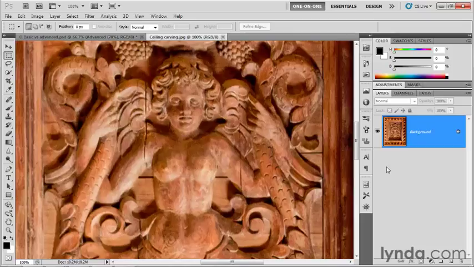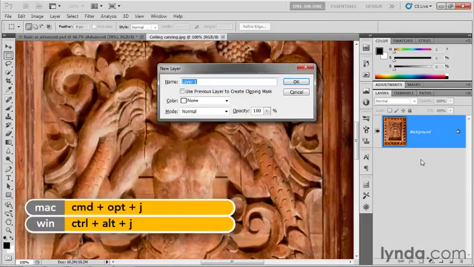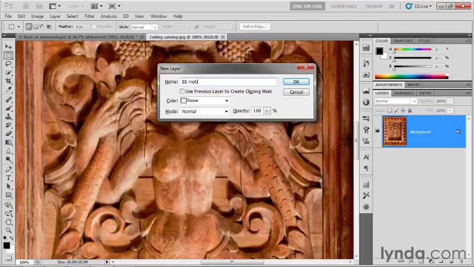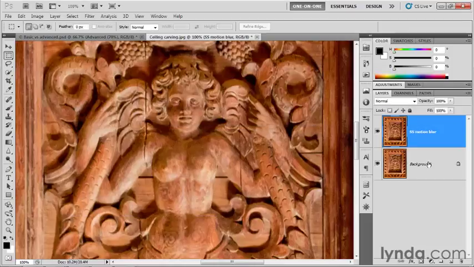So let's start things off by jumping a version of this layer. I'm going to press Control-Alt-J or Command-Option-J on a Mac. And I'll call this SS Motion Blur, like so. And then click OK. So we've got the original image on the background layer. We'll be sharpening the SS Motion Blur layer using Smart Sharpen set to remove motion blur in just a moment.